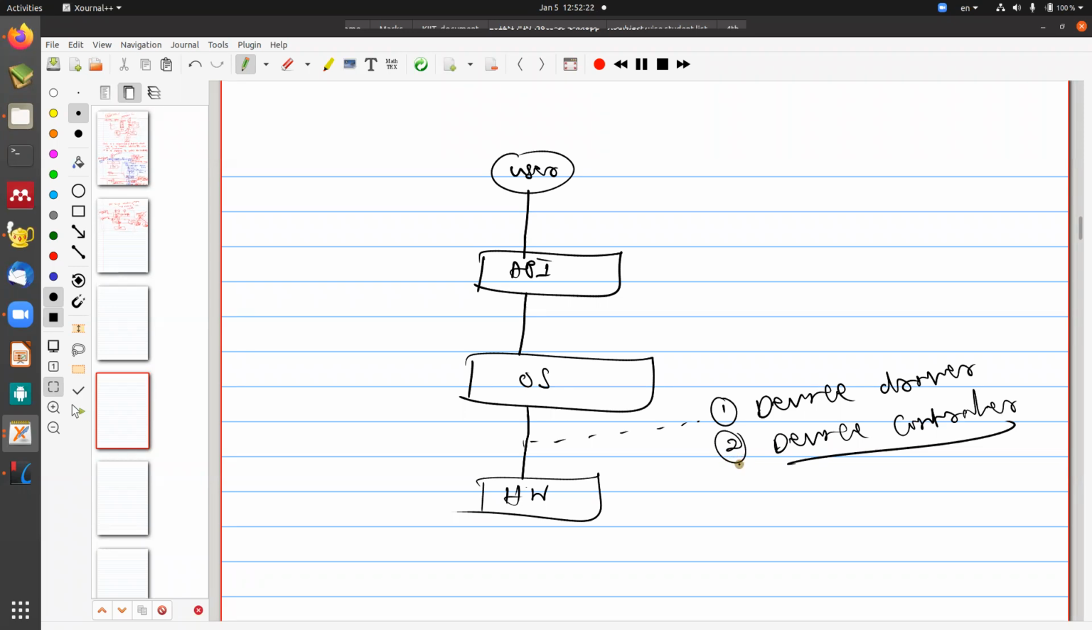USB port you connect to the computer, corresponding to this USB port, inside there is one chip and some small chip will be there or not?